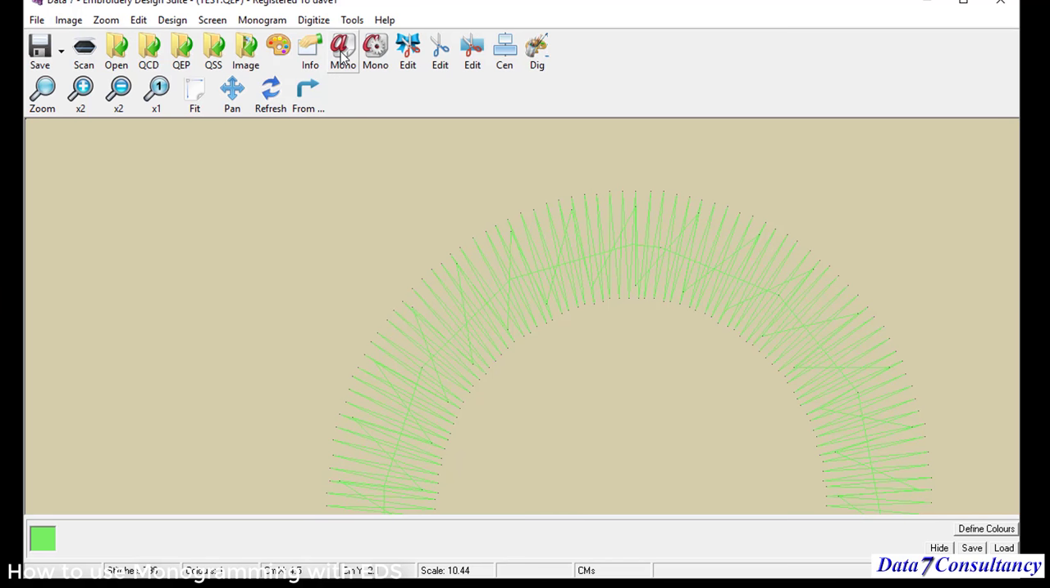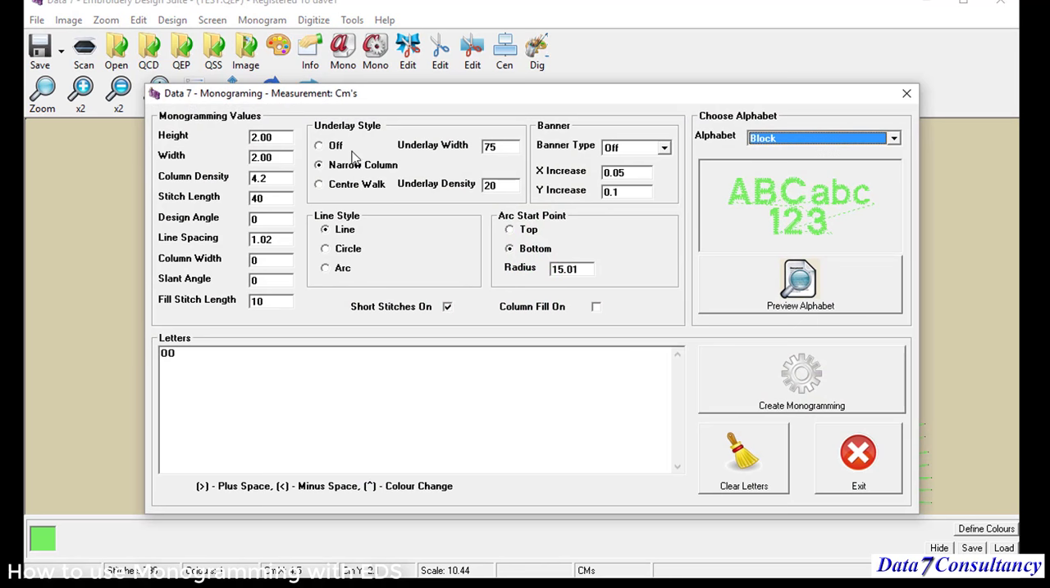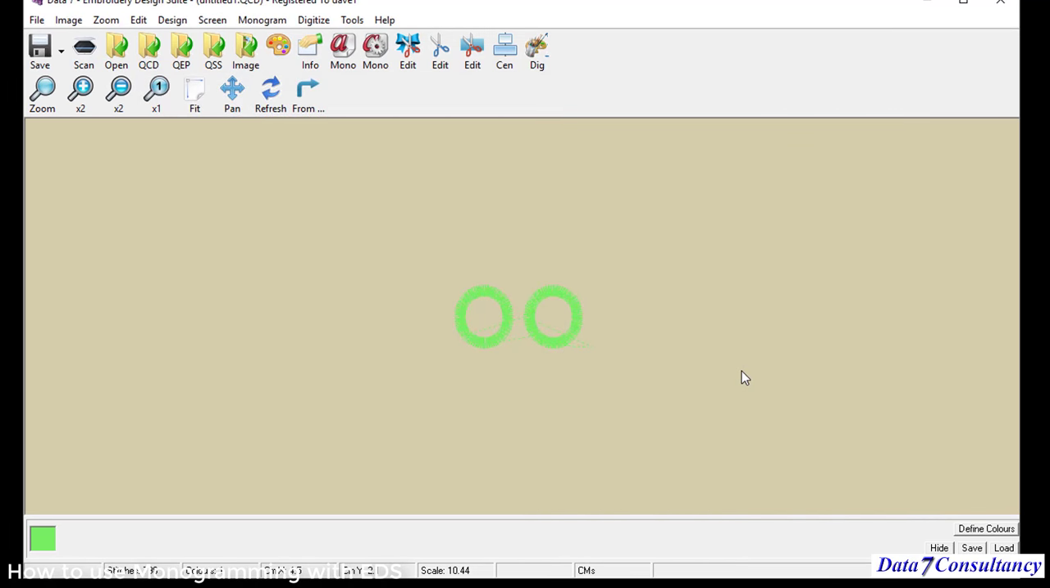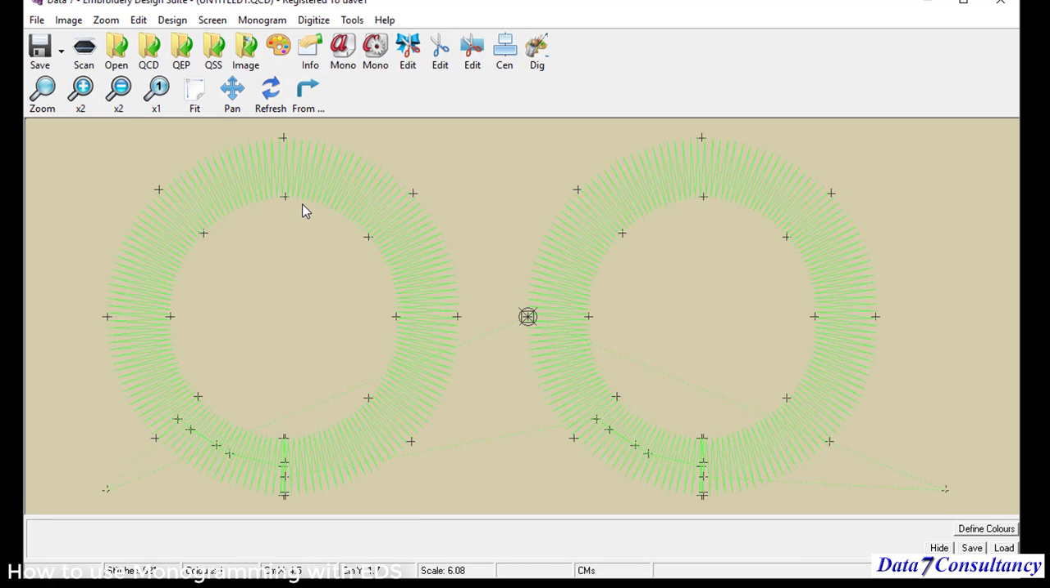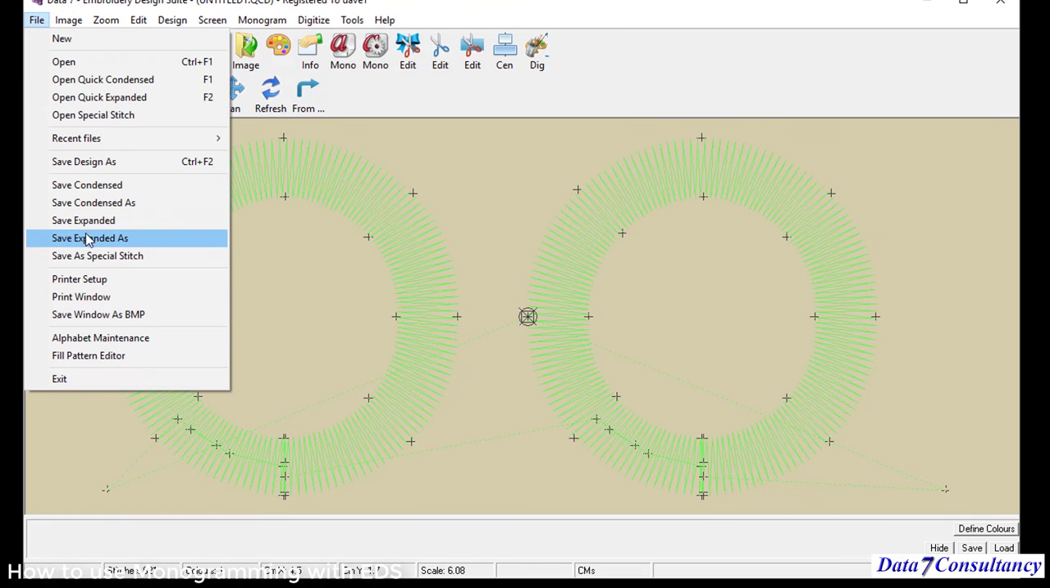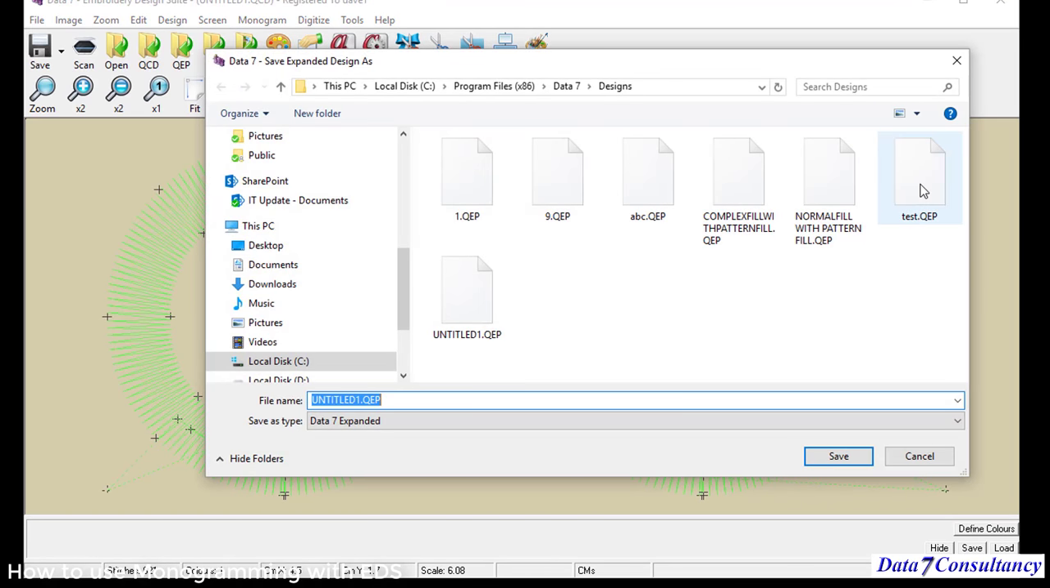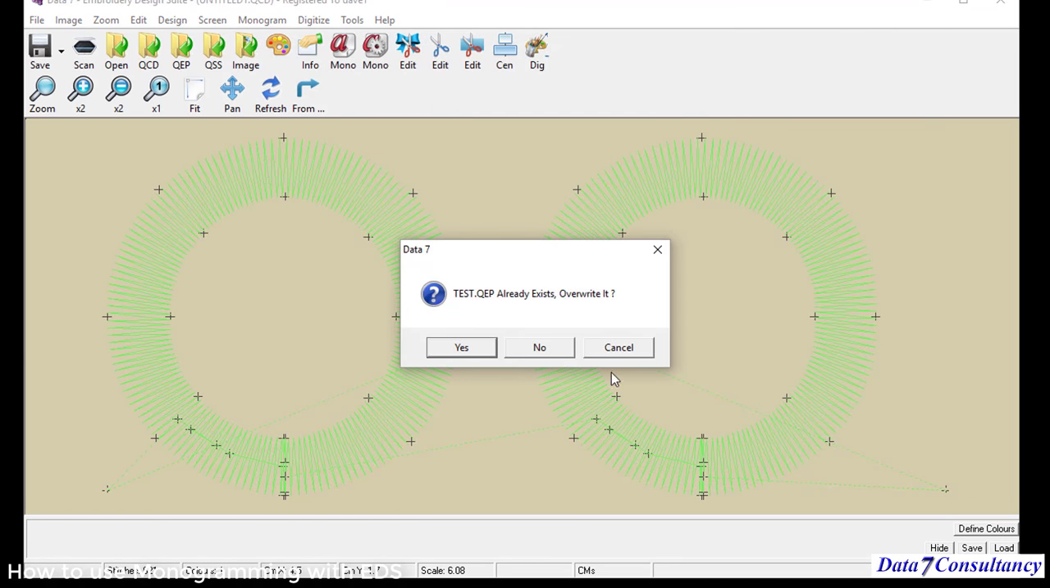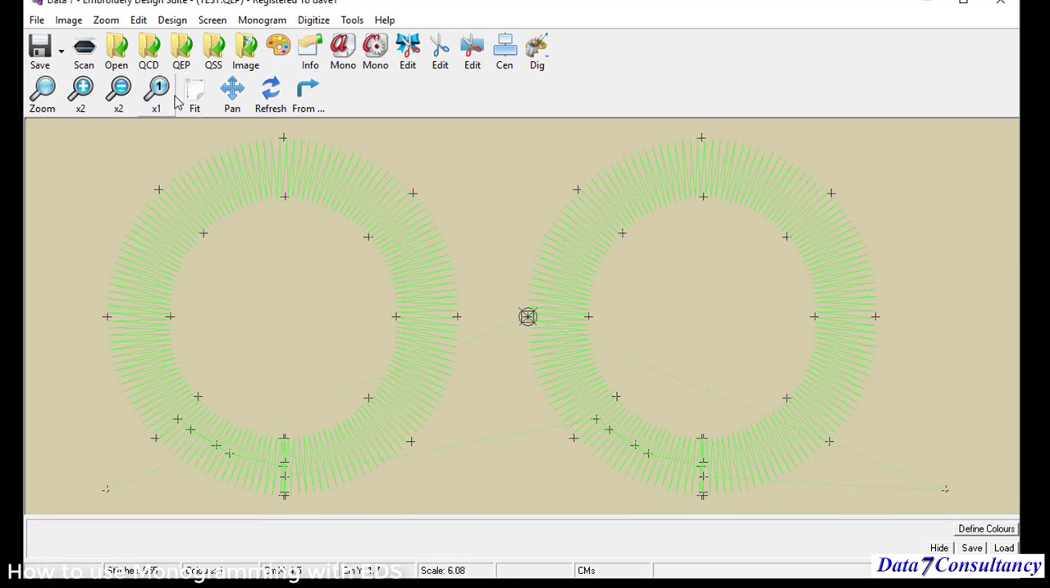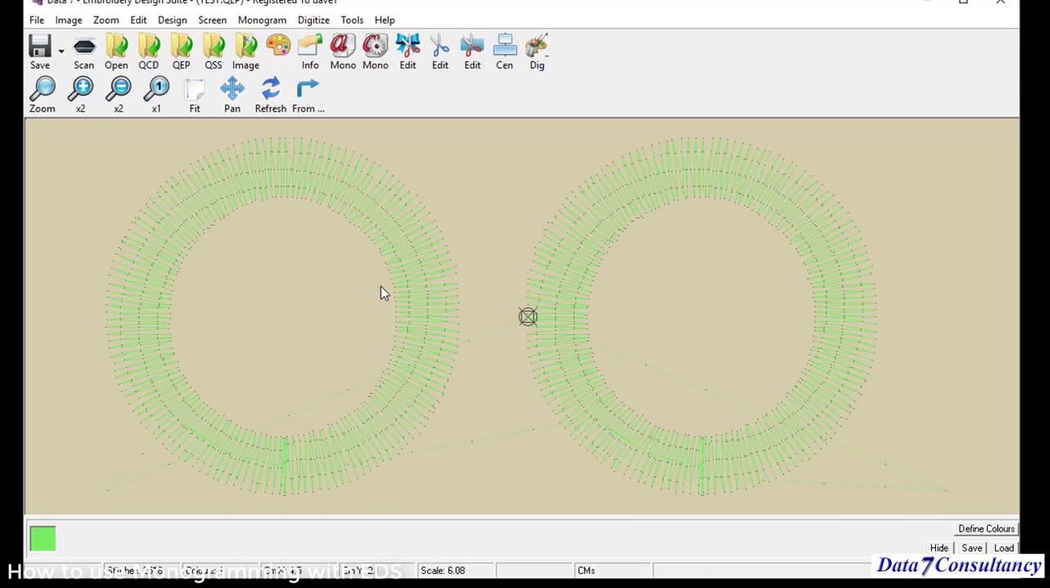So if we now go to the next stage, I'll turn off the underlay now and turn column fill on, create the monogramming, normal condensed design so far, save expanded as this time, save, yes, fit. So now you can see it's a column fill. You can see the pattern that it's actually producing too.